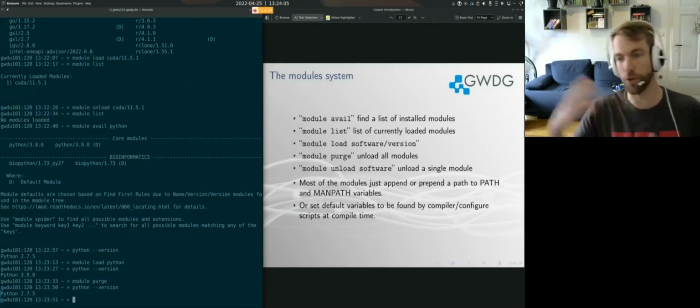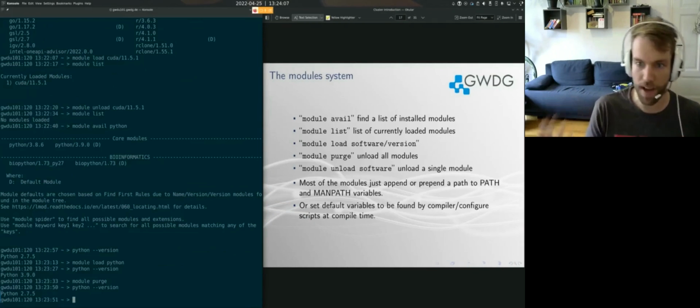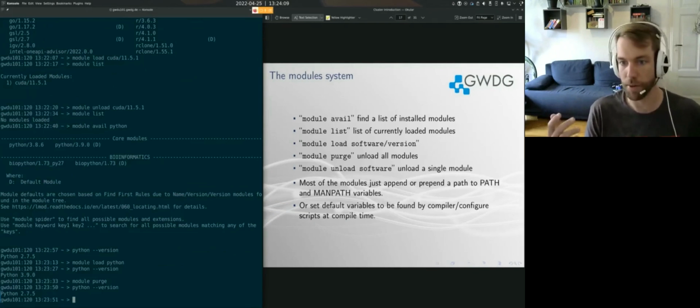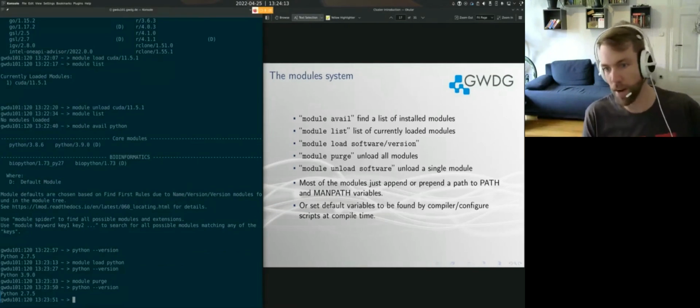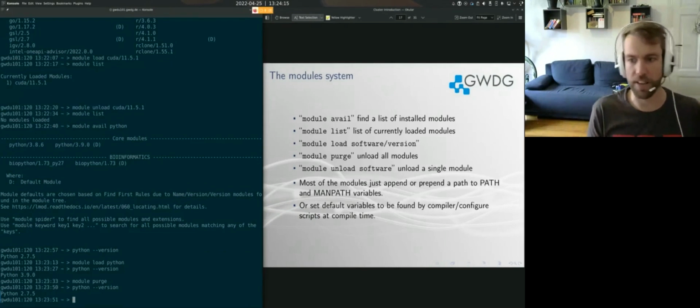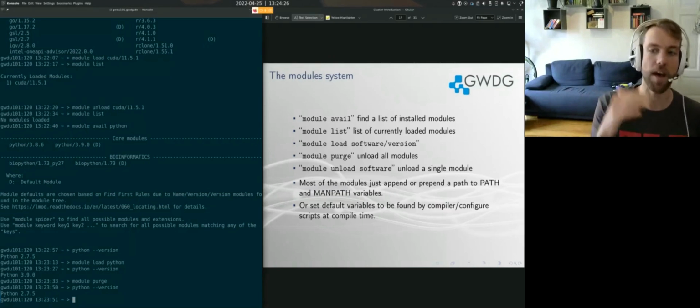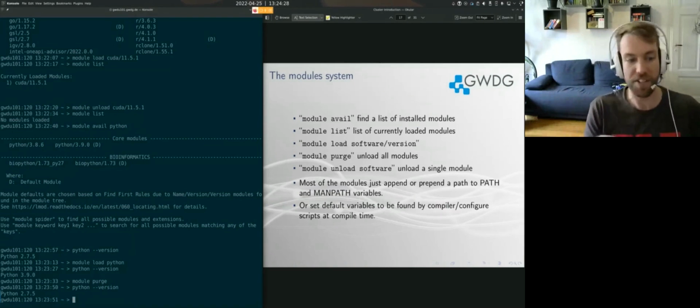What happens here internally is there are environment variables in the bash shell that say where the shell should look for installed programs. It's called the path, and the path variable, and for example, for manual pages, there's the man path. And there's a bunch of extra stuff going on there. What actually happens here is the module adds extra paths to these paths, so that the shell now looks into more places.